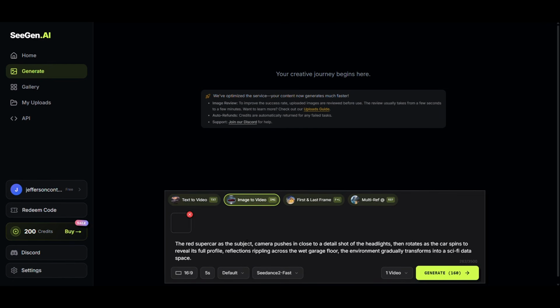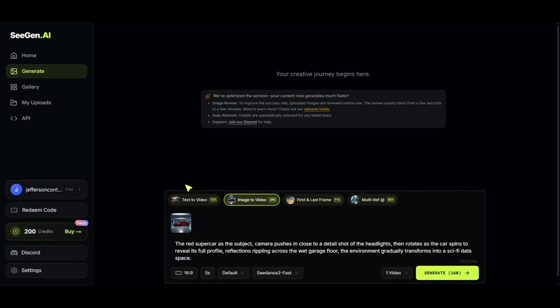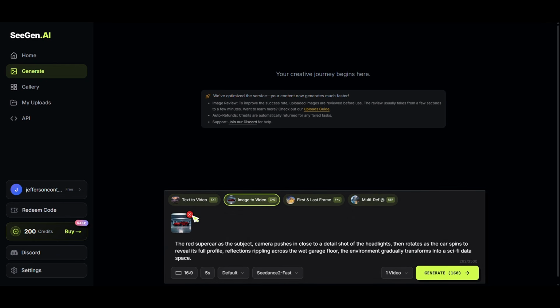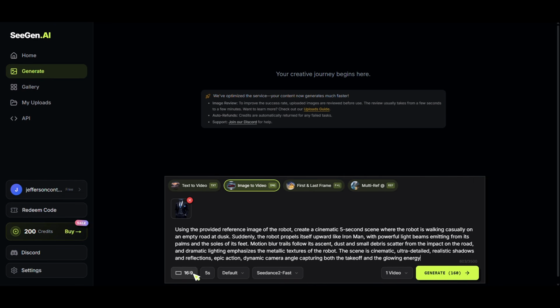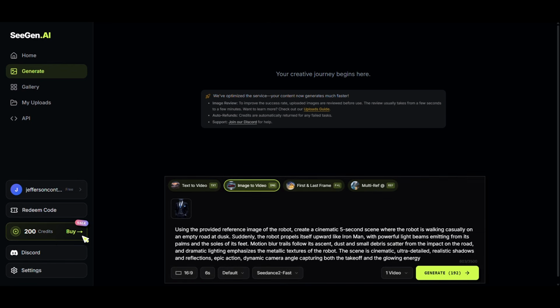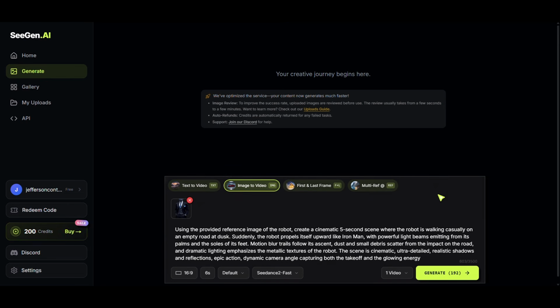Now, let's generate a video using image to video. First, I'll go ahead and paste in my prompt. Then, I'll upload a reference image from my device. After that, all the other settings can remain the same, unless you want to tweak them. If you look closely, you'll notice that this generation costs 192 credits. And over here, you can see I have a total of 200 credits. Just keep watching, because I'm going to show you how I was able to generate both the text to video and this one using only 200 credits.